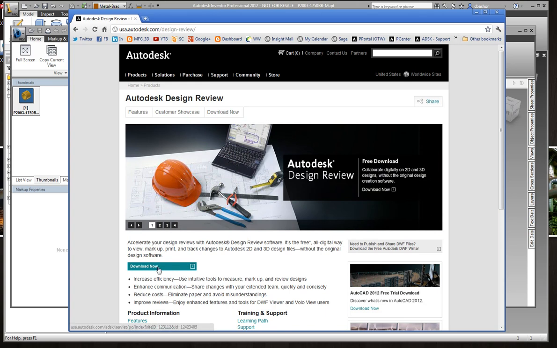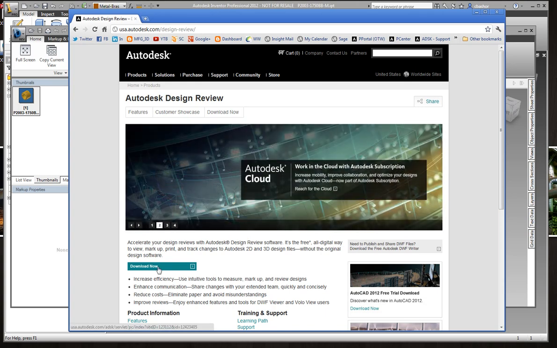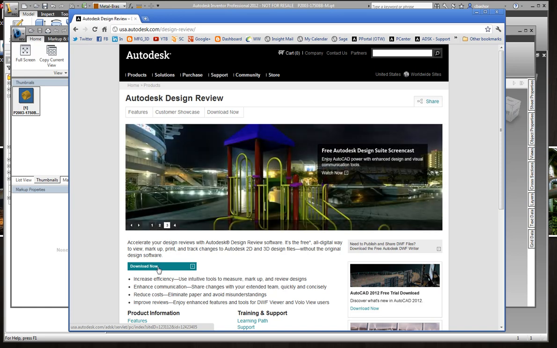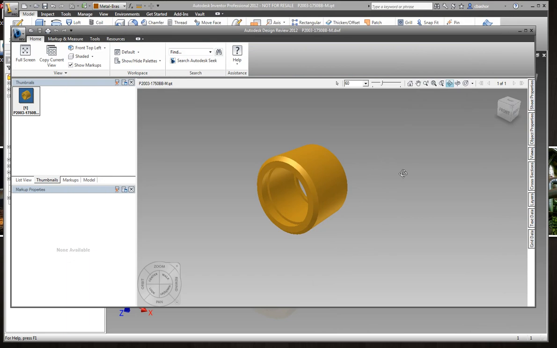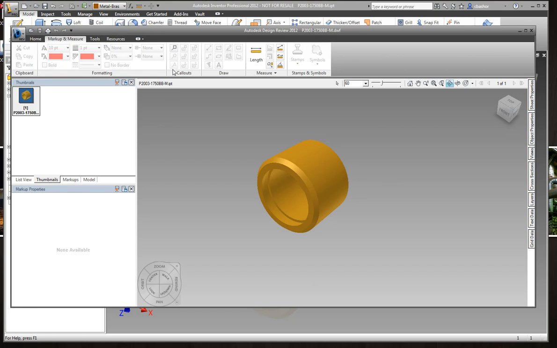Now, not only is it a free download, but it is also part of the Autodesk Cloud technology that I can put on an iPad or an iPhone, and then I can share my files via the cloud and that DWF file. So if I go back to Design Review, you can see here that I have it open. I can rotate it. I can give manufacturing the option to add notes to this file.